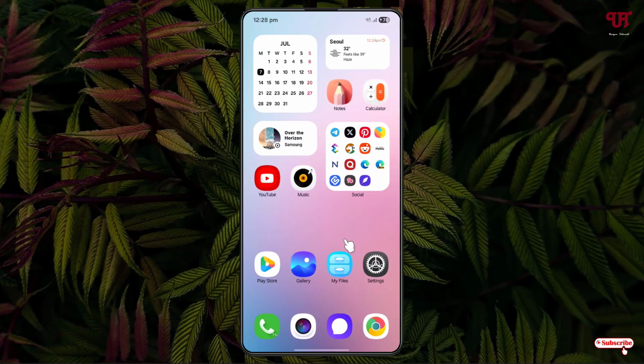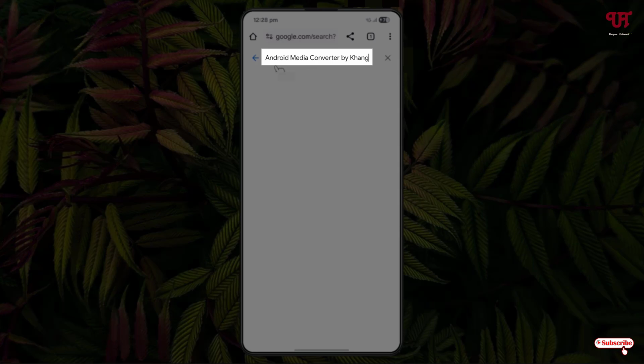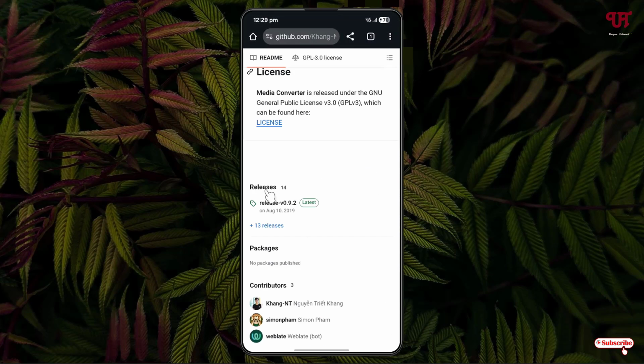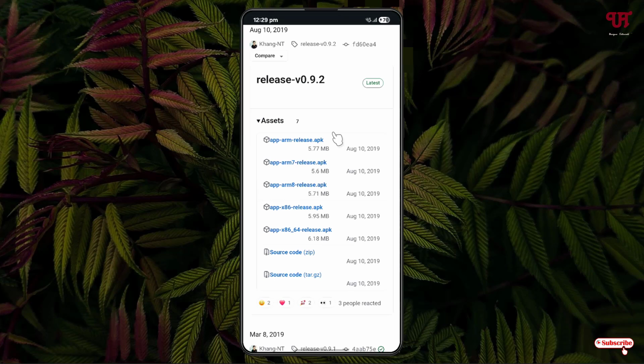Firstly, just open any web browser and in the Google search for an application named Android Media Converter by Kang, and on the first result you'll see its developer website. Just click on it. Now just scroll down below. Now you'll see here Releases. Just click on it. Now you can see here tons of APK files.